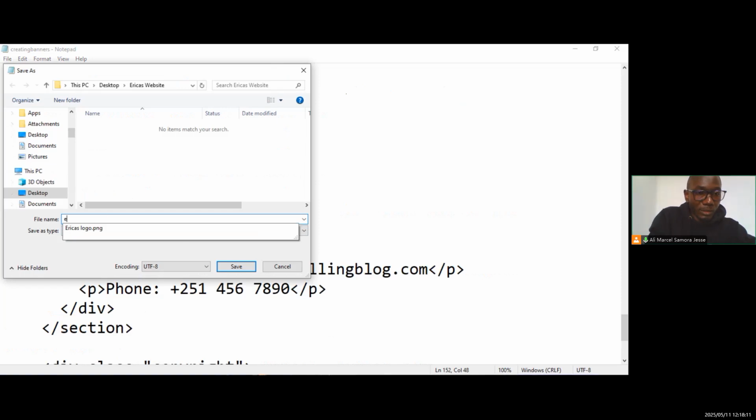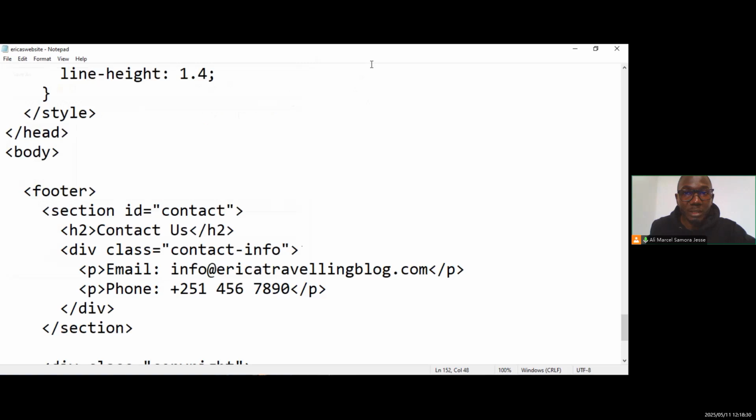So if I use Erika's websites dot html, that's how you save your file for it to load on a browser. You must use .html. Let's save that. So when I go to my browser, I will click here, and when I go to my browser, this is how the website will look.